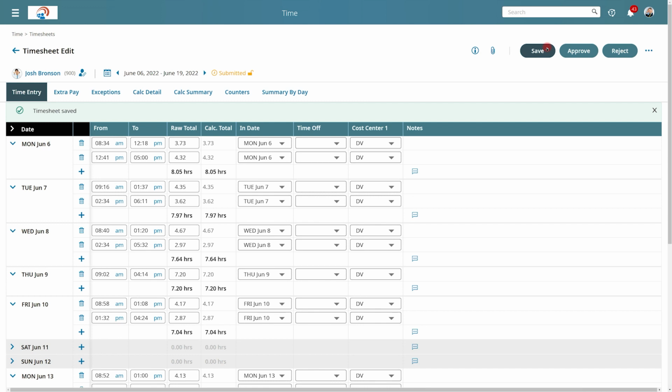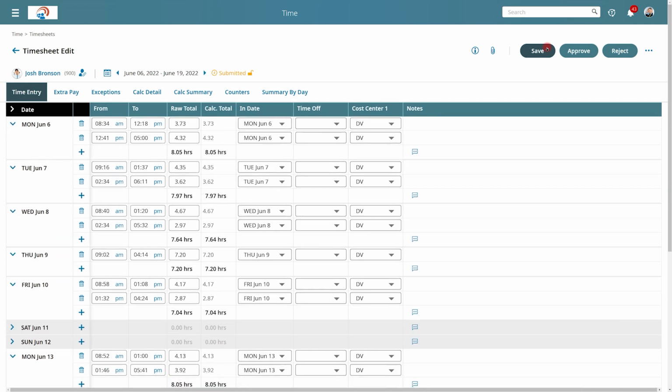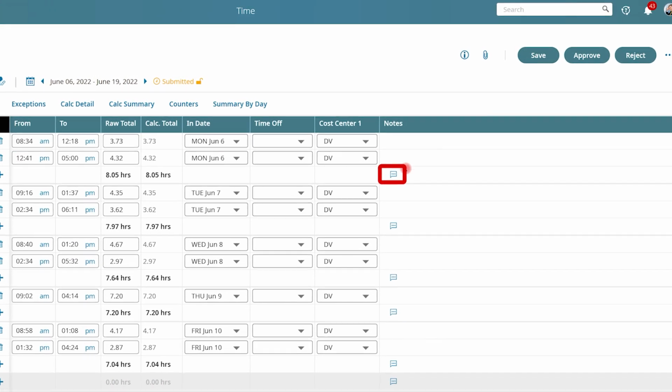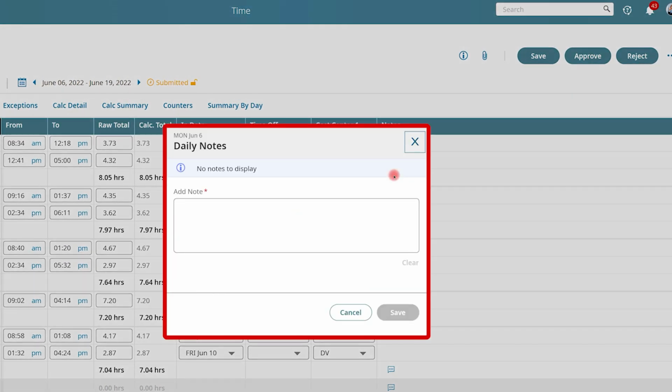Keep in mind that the system is capturing all of these changes in an audit trail. We can capture who made the change, when the changes were made, the old value versus the new value, and which IP address the change was made from. In addition, notes can be left against the timesheet to provide additional information about why a change was made.